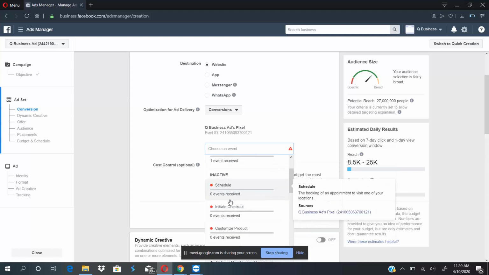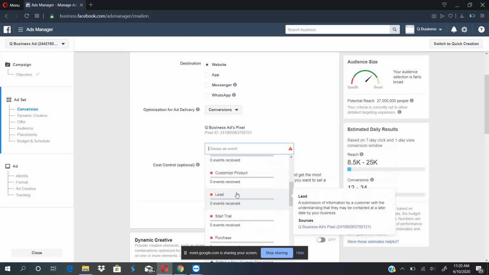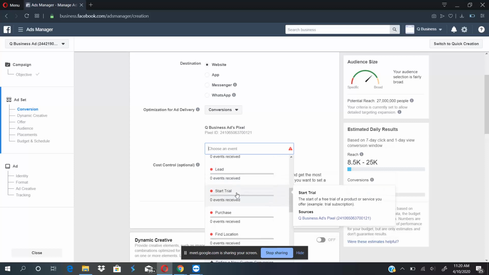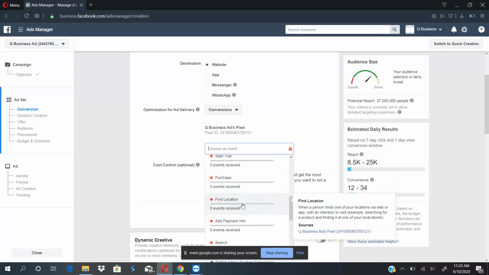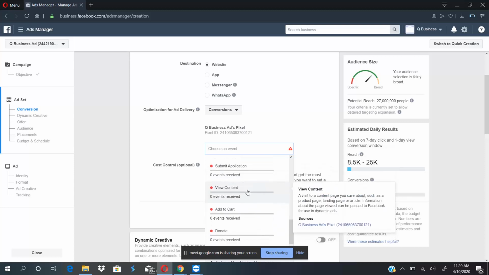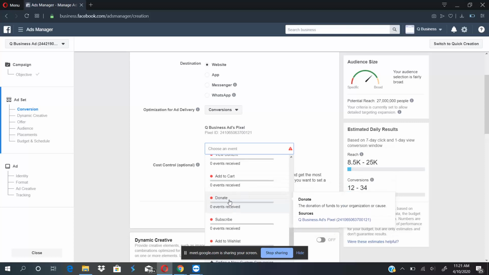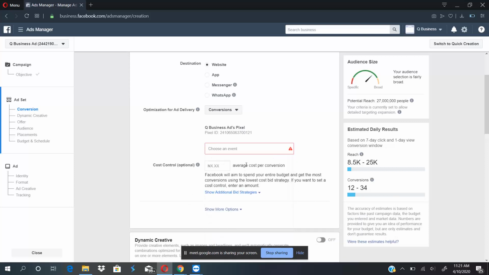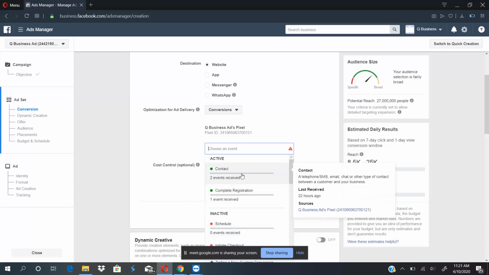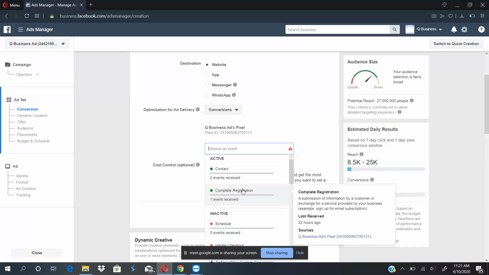There are still so many other ones here that we've not created. Again, it's left for you. I just showed you some examples, so that when you are setting all these up on your own website or maybe e-commerce, you may want to do all this: purchase, add to cart, add payment info, submit application, and all that. Maybe it's a donation, like a crowdfunding platform, or to allow people to subscribe, or to add to wish list. So you can just set up whatever works for you. But for now, I'll just go ahead with complete registration.